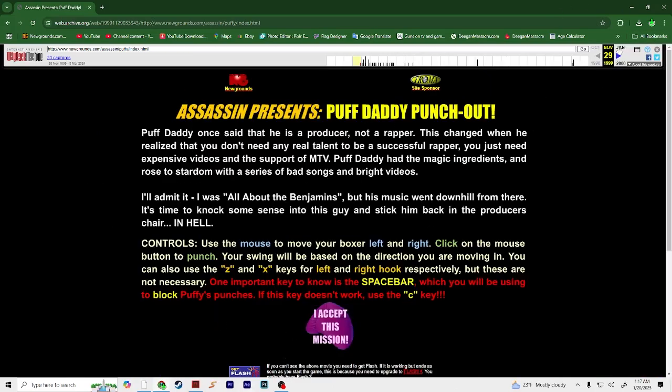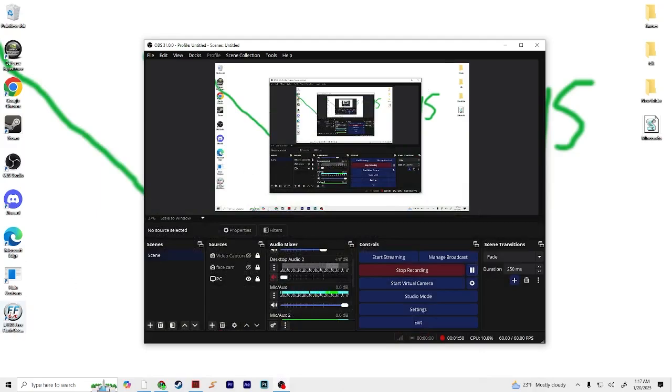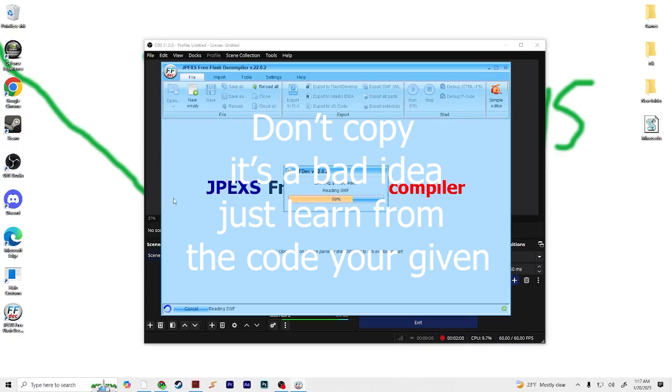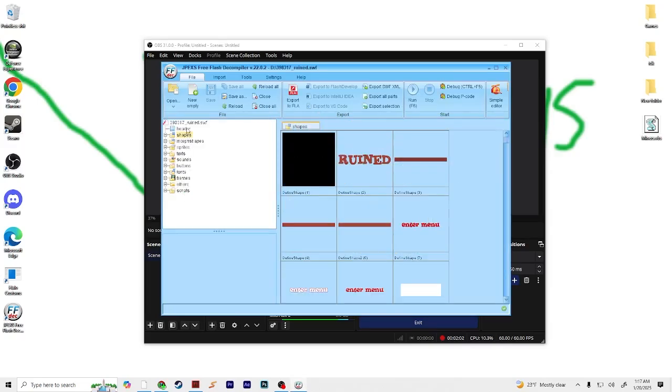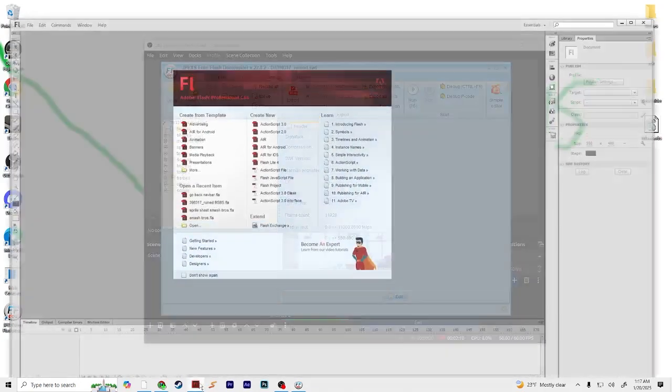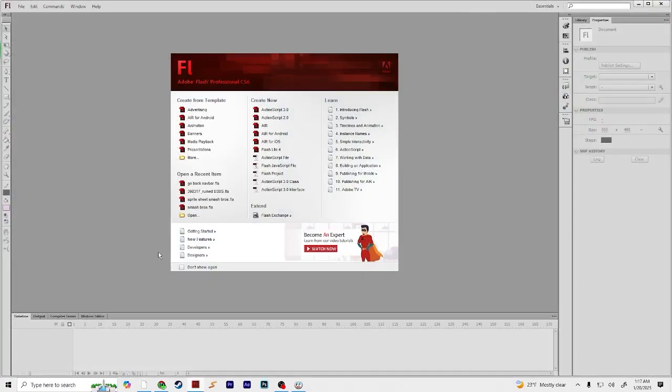And then what you want to do is go into JPEXS Free Flash Decompiler. Yes, I'm telling you to decompile the game. I'm not telling you to necessarily copy the code. I'm just telling you to get the code to learn from. Not to steal from, but to learn from. This is all a learning experience.